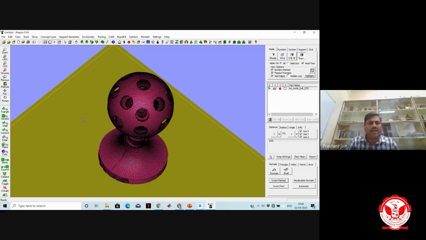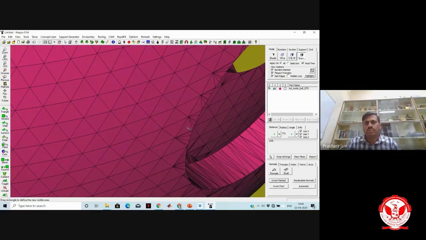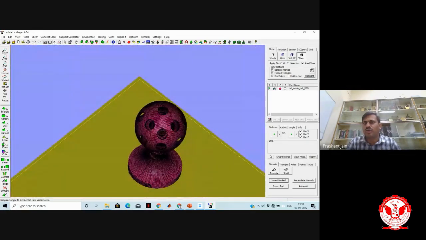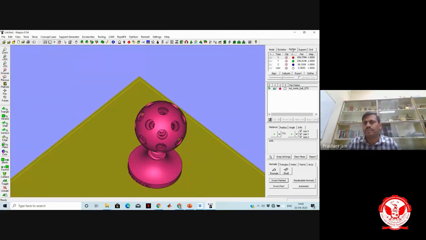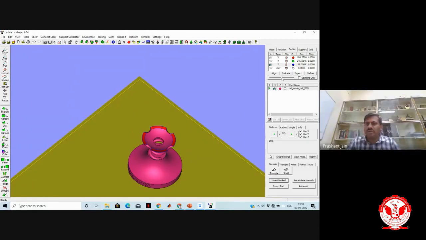Let me show you a circular model. You look at this, there are so many triangles on this. Right? And look at this, when we do the slicing, which I showed you, the product will be made like that. You see the first layer would look like this, the contour information.